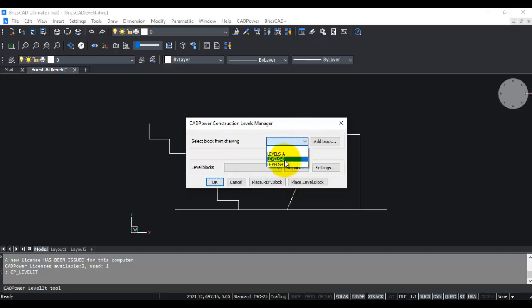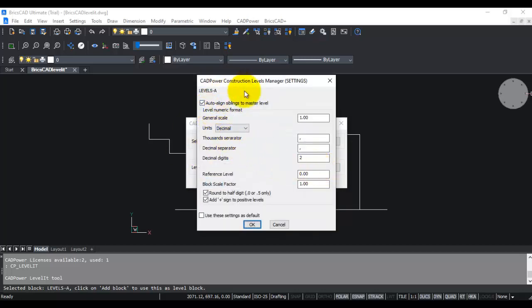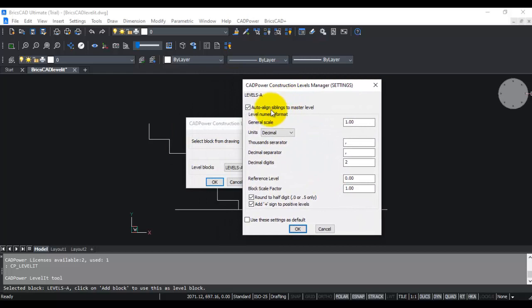It comes pre-supplied with three levels blocks, levels A, levels B, and level C. So I'm going to choose any one of them, and I'm going to click add block. So the moment you click add block, it appears in the levels block list here. You can go to settings and configure your annotation levels block exactly the way you want it.